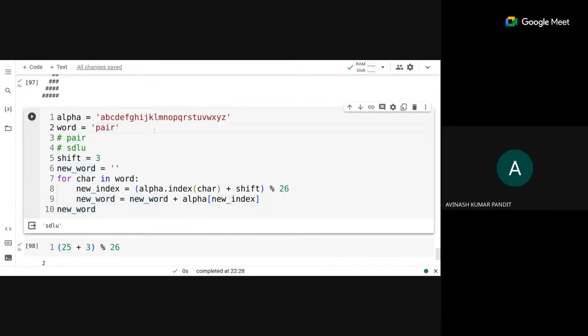Yes, sir. Can we use ord and chr notation? Yes, I believe you can. You can convert it to the ASCII and get back. But let's maybe stick to what Sir has done in lectures. So is it still confusing?